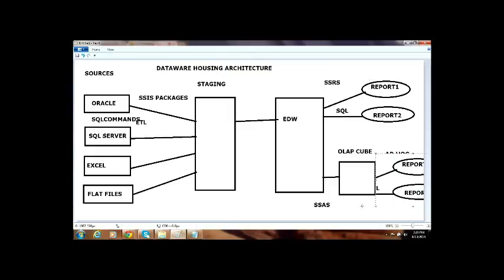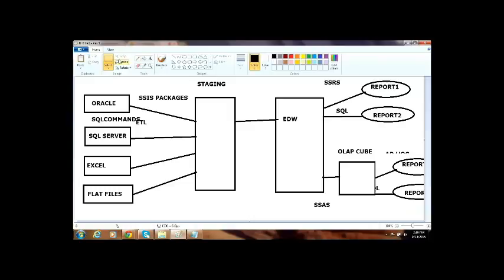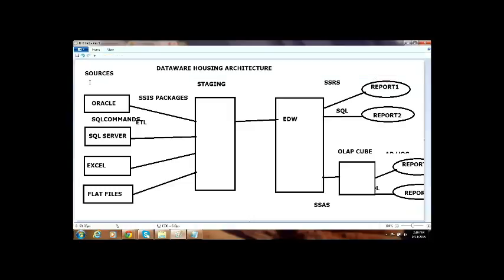Here the database structure is different. Generally, when you talk about a relational database, the database structure is for OLTP databases. We call it OLTP, online transaction processing databases. This is Oracle, SQL Server. This is purely for transactional purposes. That means whatever daily activities are there, daily transactions will be stored in these servers. We call it OLTP. So the database structure here is RDBMS, relational database management system.